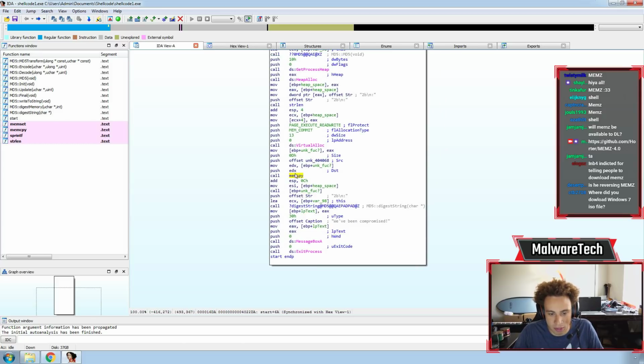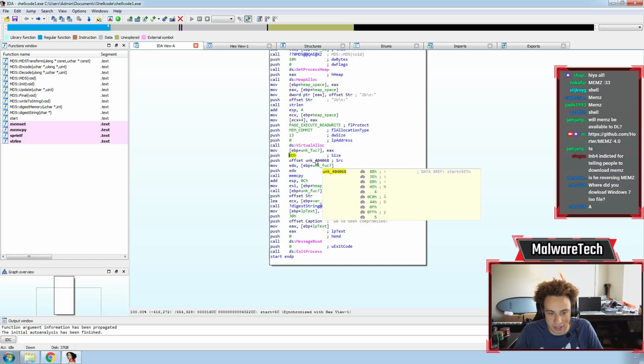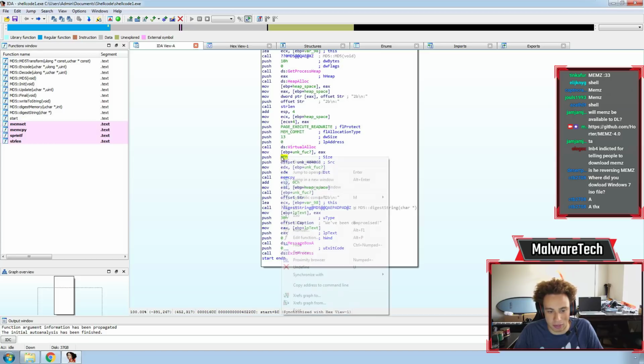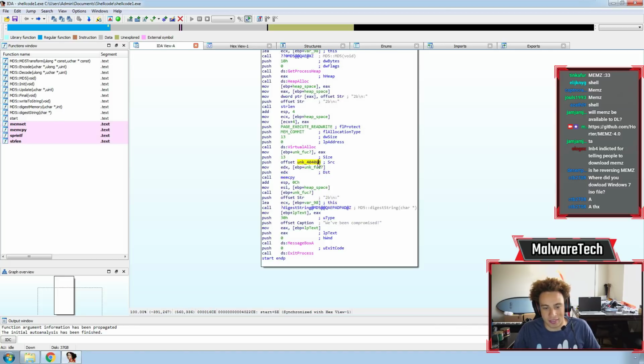So our memcpy: when you do a memcpy, the destination is the first parameter, the source is the second, and the size is the third. So we're copying to our allocated memory. We're copying from here, and we're copying D bytes, which is how much we allocated here, so 13 bytes. So what are we actually copying? What is at unknown 40468?